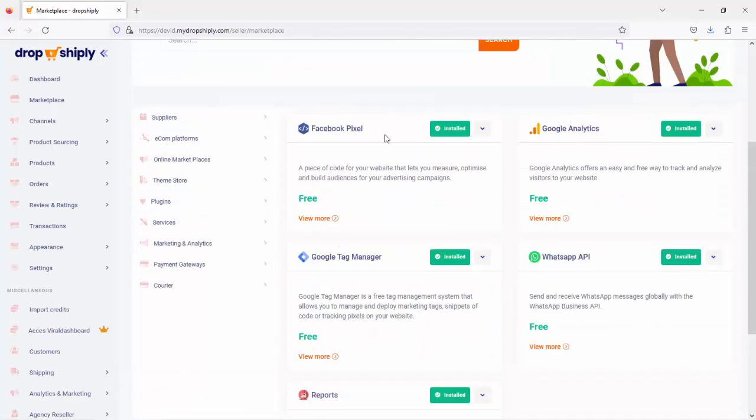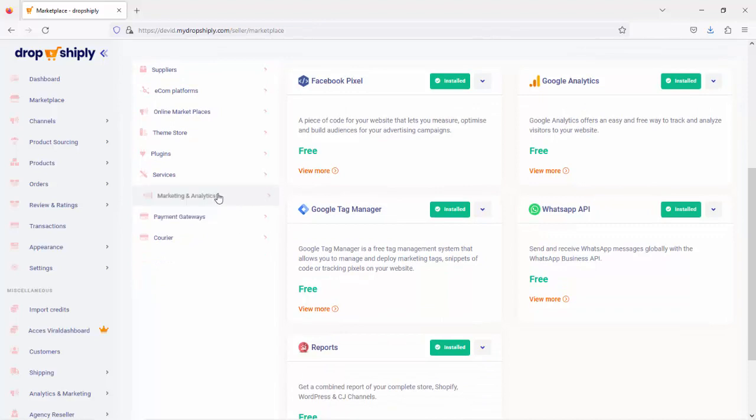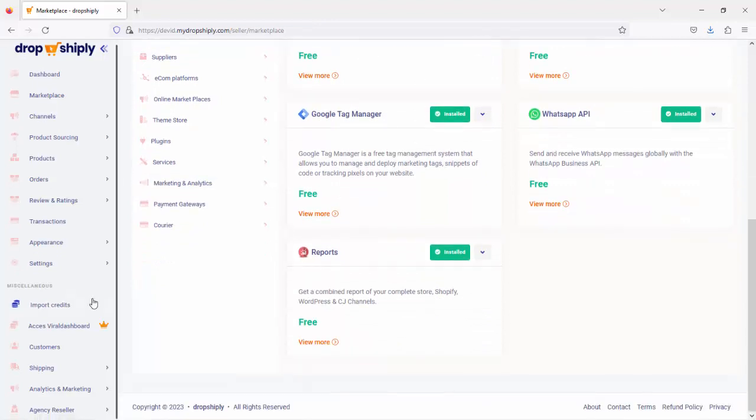So, and of course, once you install all of these marketing and analytics apps, you will see the analytics and marketing tab right here, okay?